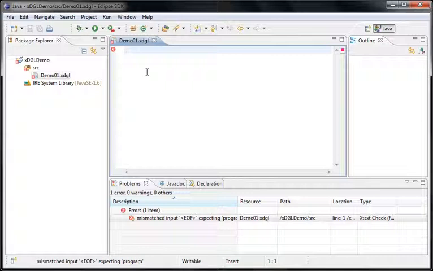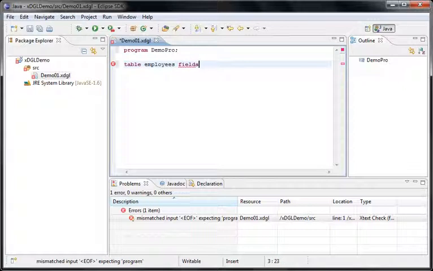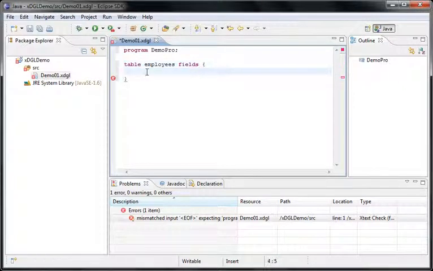So I will start programming xDGL. Program demo pro, or any name you would like, and then table. I will create a table called employees, and I will define the fields. Let us define a field called emp ID.